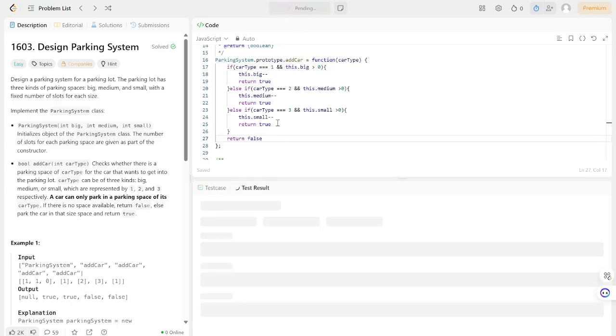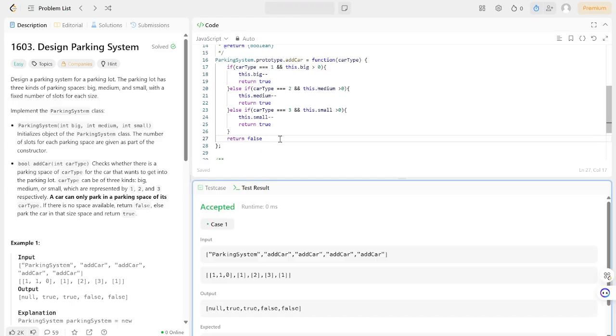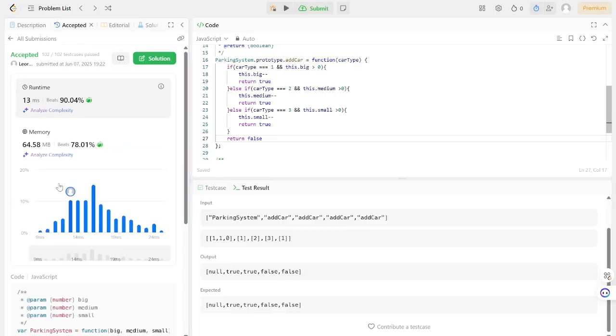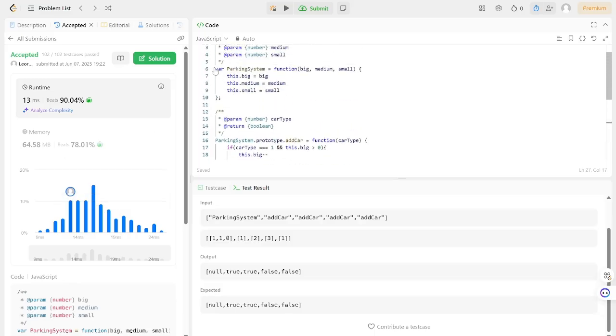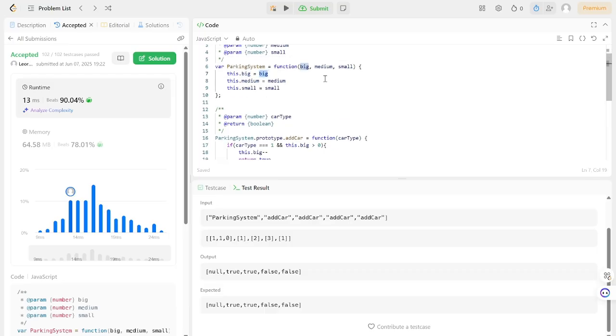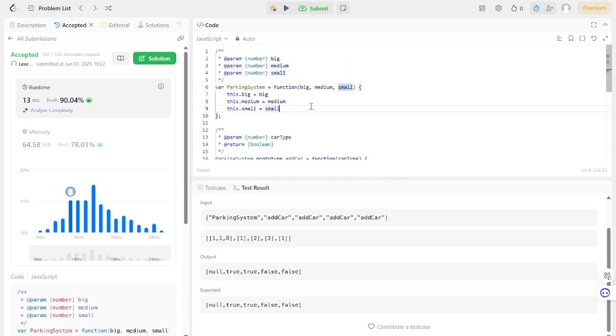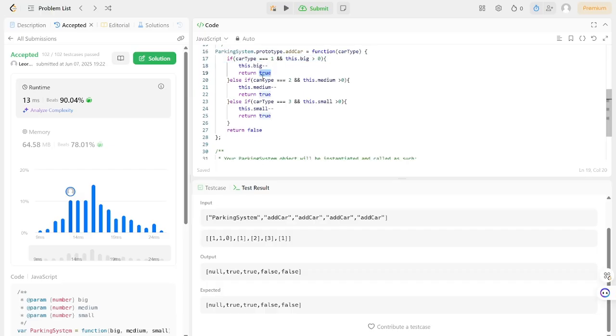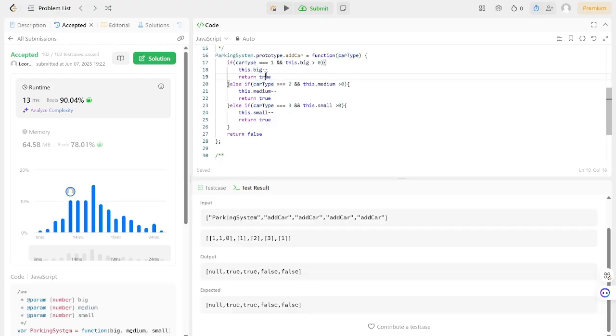Now if we run, we see this passes, let's submit. As you can see, this is one of the faster methods. This has a time complexity of O(1), as we just set the variables to each value in the parameters. And for each function here, we just decrement and return true, that's O(1). Here again, we decrement, return true, and decrement, return true. So all of these functions here are O(1). We just check the car type and return either true or false.